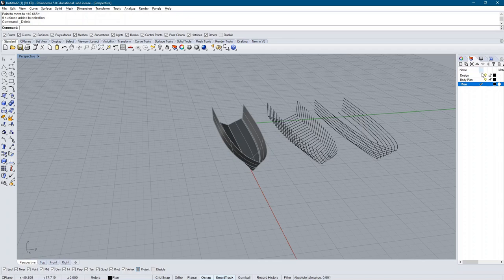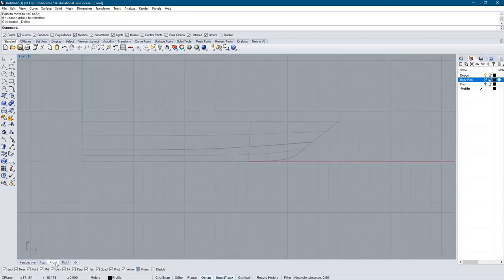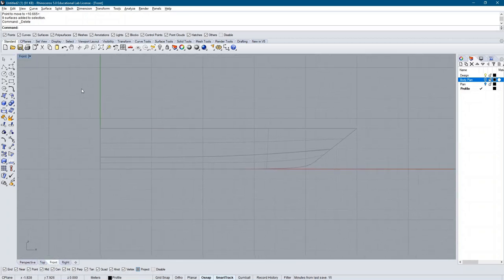To make my profile lines, I'm going to go ahead and create a new layer and call it profile, hit enter, and make that your active layer. And now I'm going to hide my plan view and body plan view. The reason I'm doing that is because I'm going to be creating planes that'll run along the ZX plane to intersect with my vessel, and I don't want to be interfering with the curves I've already created. Going into my front view, I'm going to need to be here to create those planes. And as you can see, if I were to draw a plane here, for example, then I could very easily interfere with the curves I've created behind the vessel.